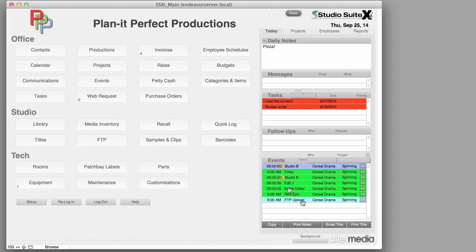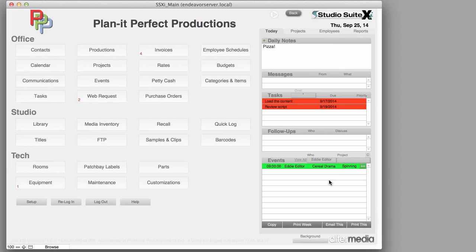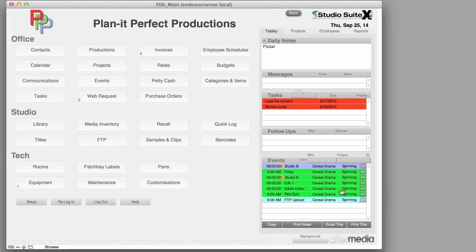I can also filter this. There happens to not be an event for me scheduled today, but if I wanted to, I could filter that to show only myself. But Edit Editor's got something, so if we pretend for a second that I'm Edit Editor, I could filter that and only see the events that I care about. And we also just happen to have one project worth of stuff today, the serial drama. But if we had multiple projects going on today, I could filter to show just that project.